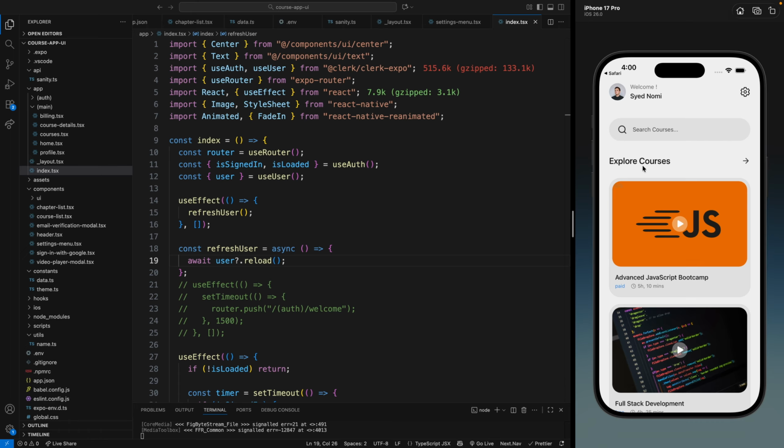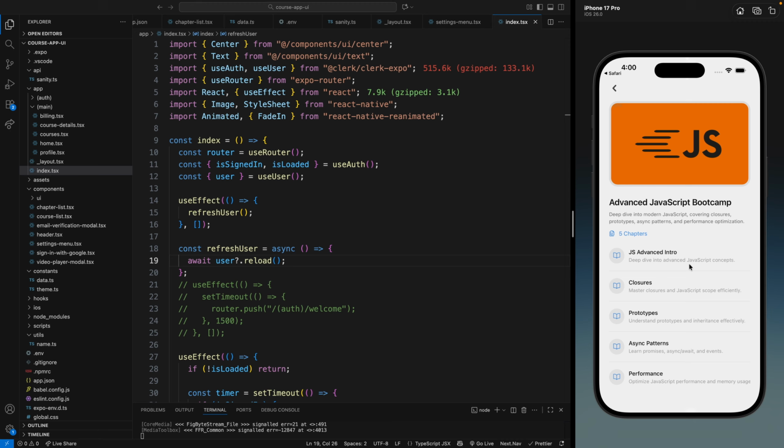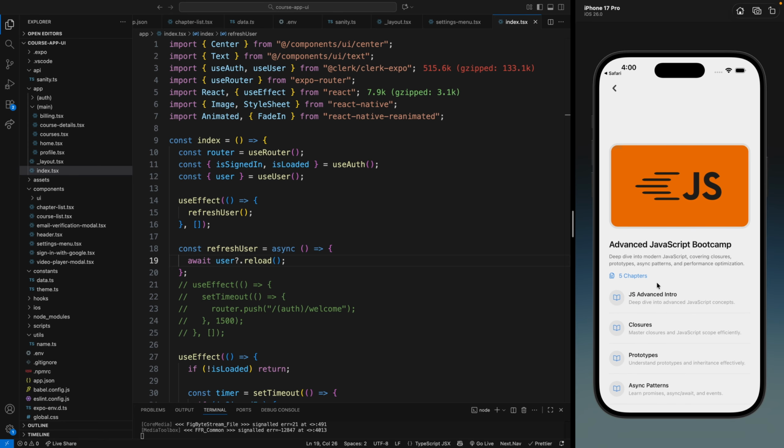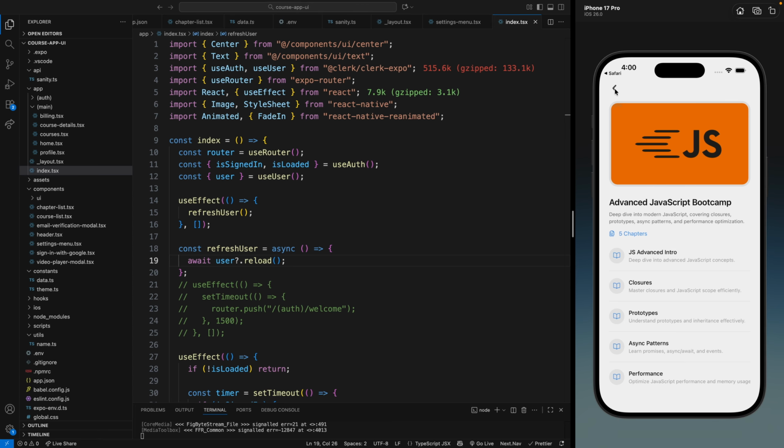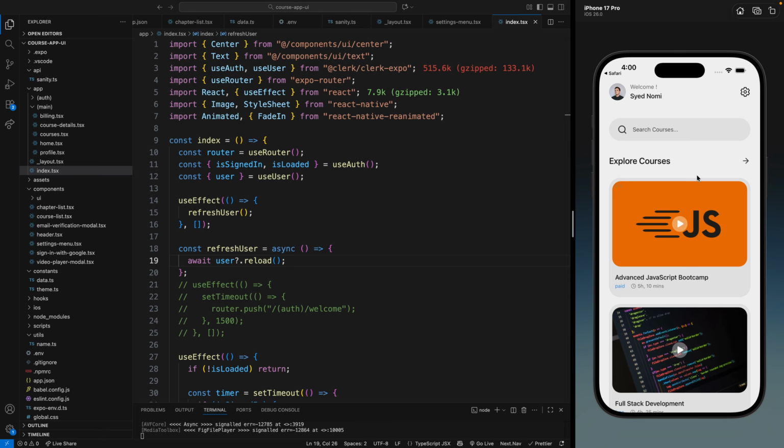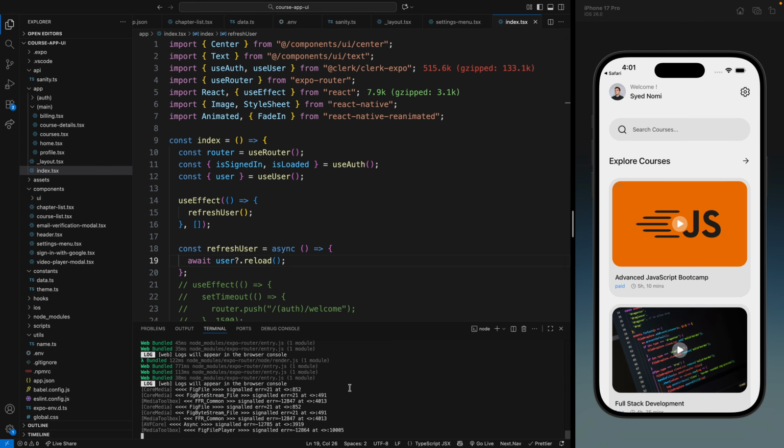Now if we open the application and go to this paid course, as you can see, it's updated the session because of this line. We reloaded the user session and now we have the updated session and everything is working smoothly. Okay, so with this our application is complete, but we still need to test this on Android to see if we have any issues. Let's just close this.